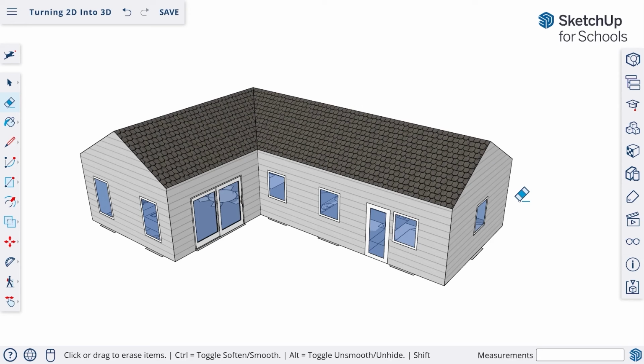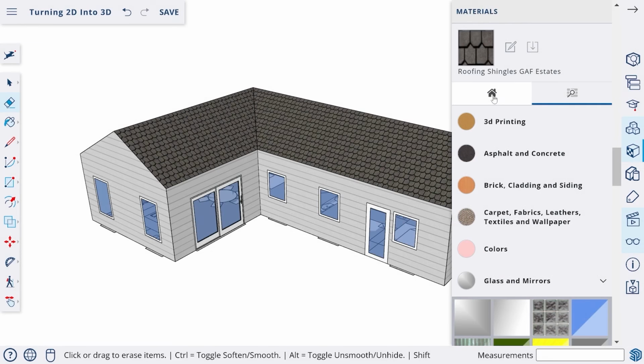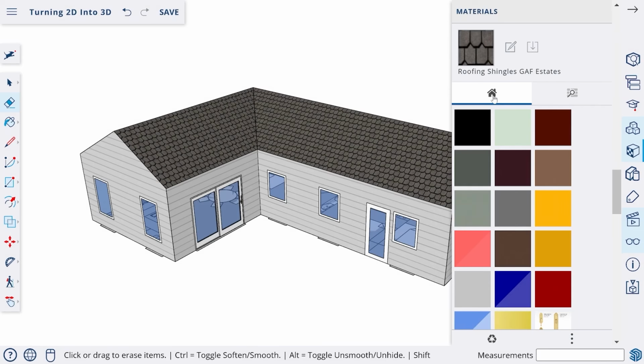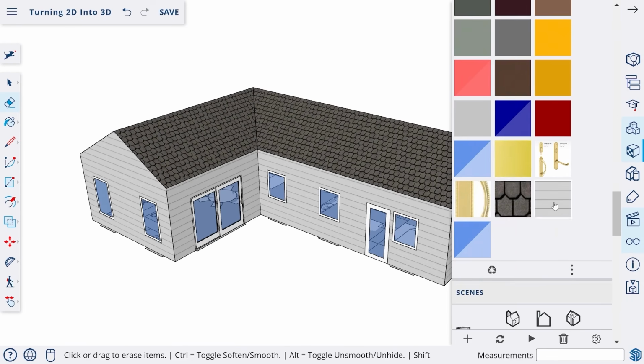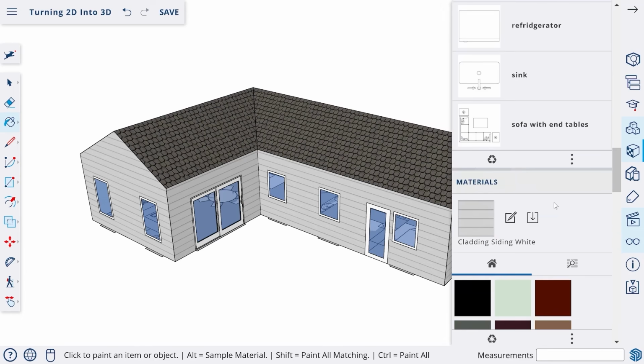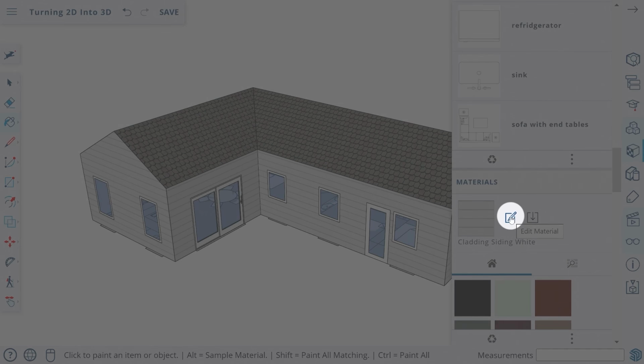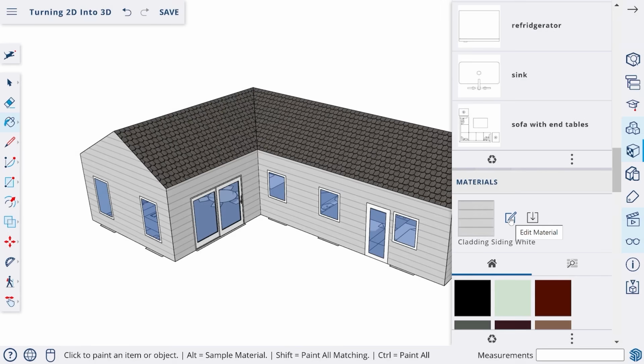And while we're looking at the siding now, let's change the color. So if we click back on the materials tool panel here, go ahead and click on the home icon. That's going to show all the materials currently being used. Scroll down and click to activate the siding material. With it activated, we can scroll up and now we can hit this button here, which is the Edit Material button.